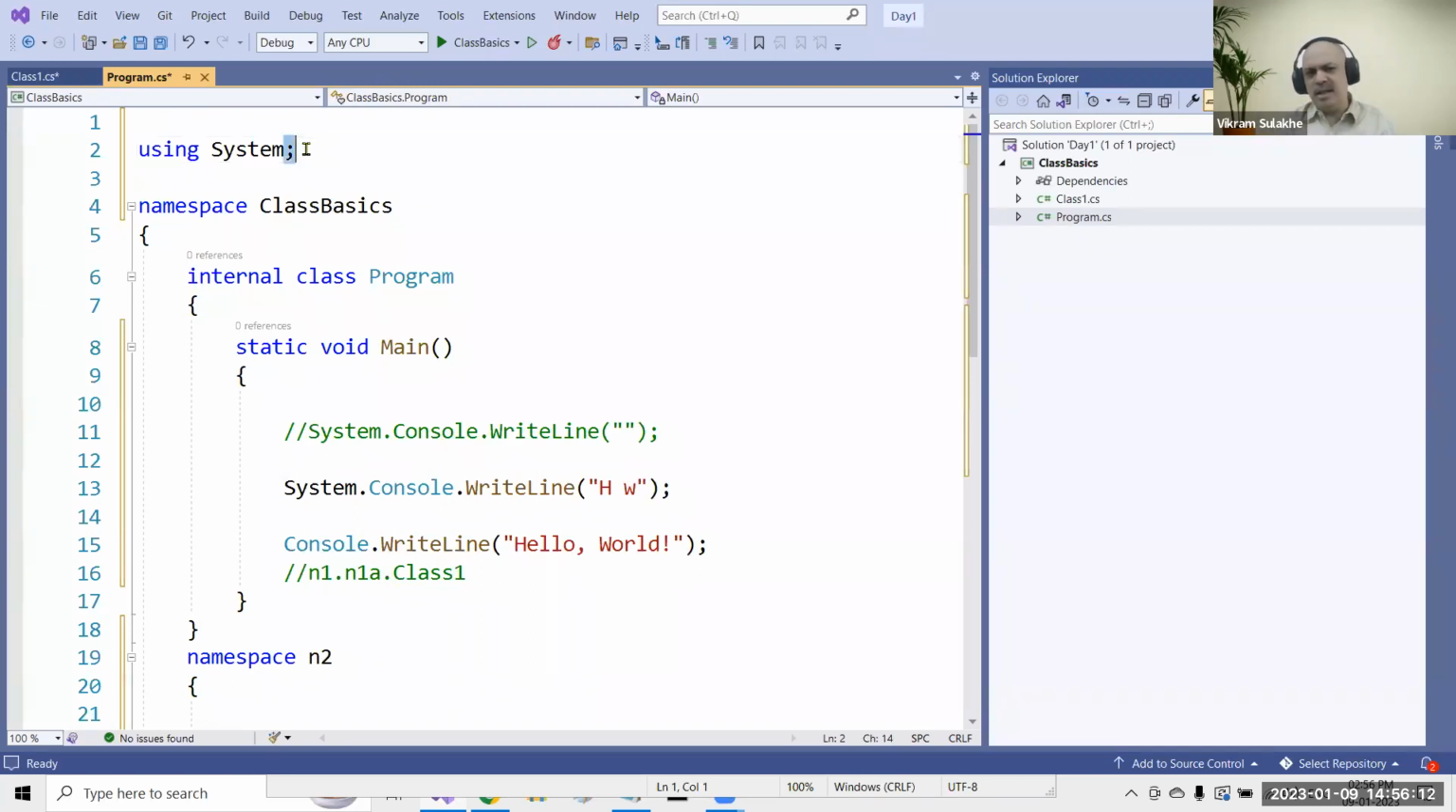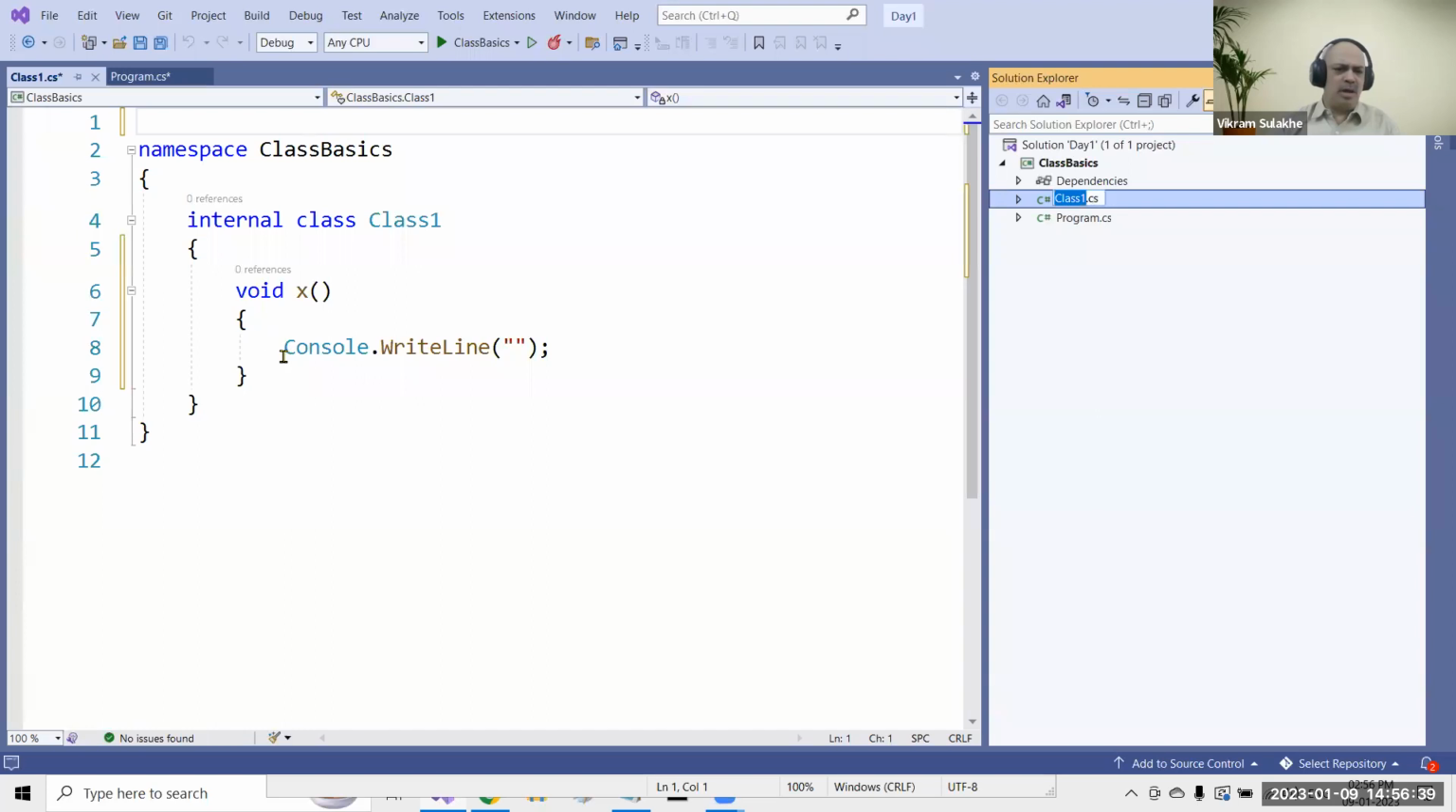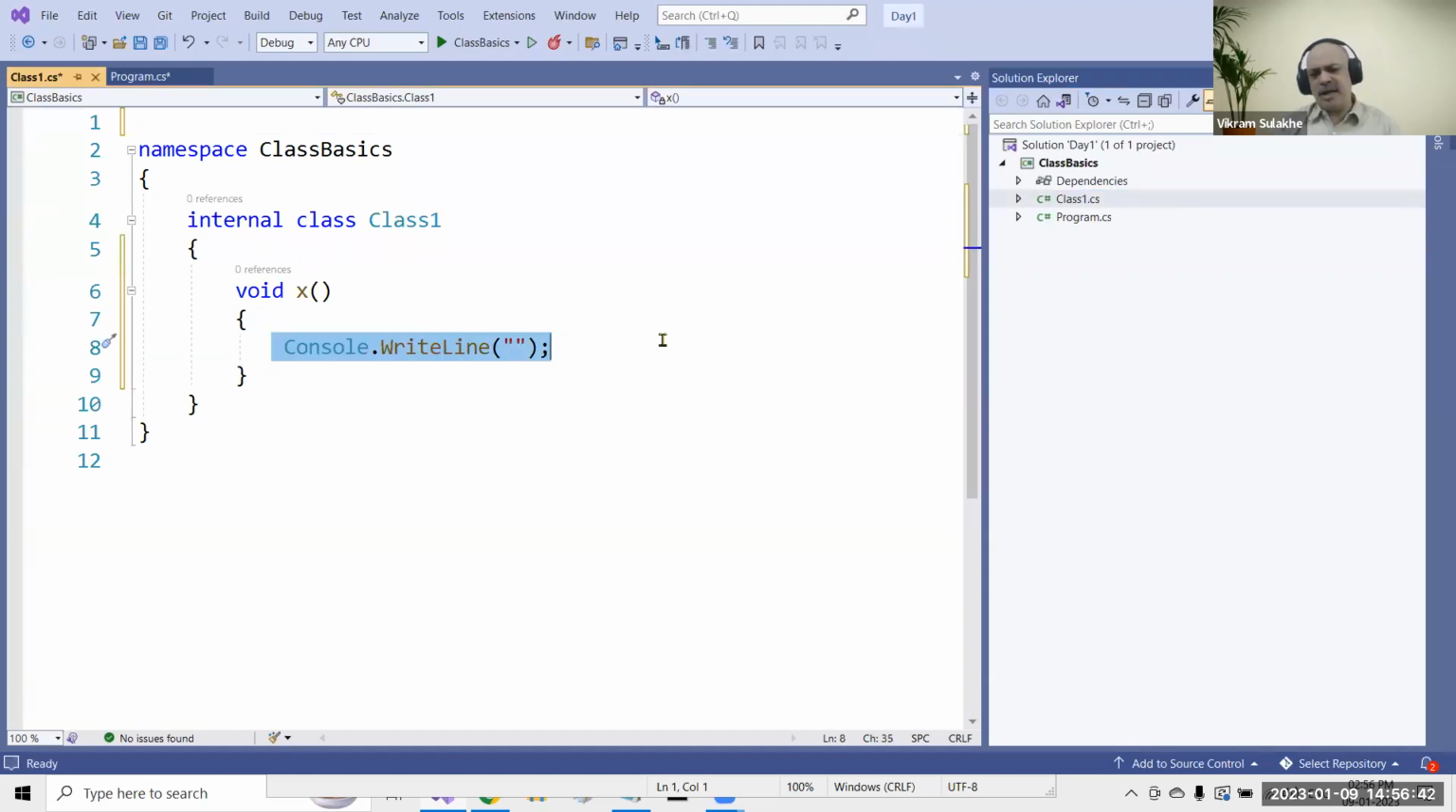That is one possibility. The second possibility is instead of giving it in this manner, you can simply say global using System out here. Now, when you say global using System, it means that this is available for not just this file, but for the entire project. So you don't need to repeat it on every file. And when I come back into this code now, this code works fine. So now it's able to pick it up. So that's what your global using statement does for you.